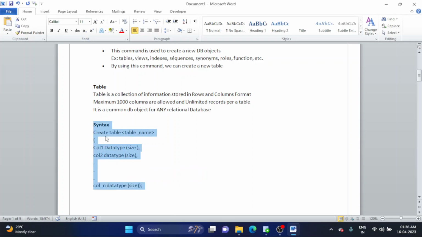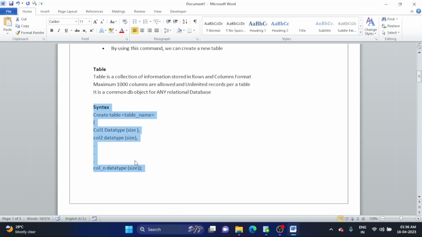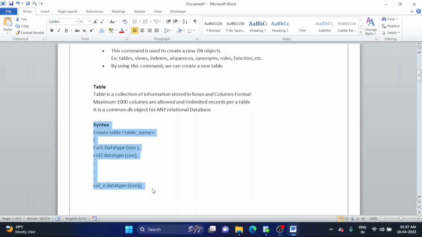Give create table, give the table name, then open bracket, give the column name, data type and size. Then again give another column name, that is column 2, data type, size, and so on. Number of columns we can create is up to 1000 columns. Now I am showing one example table.